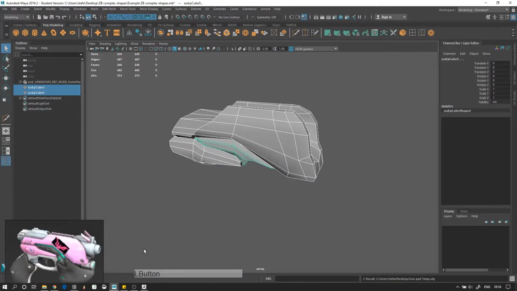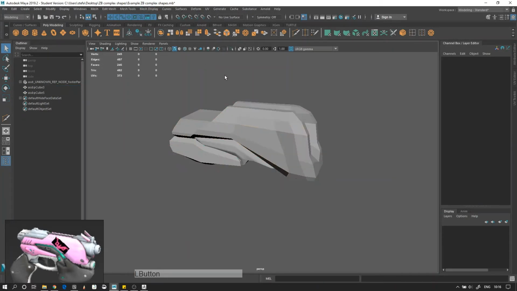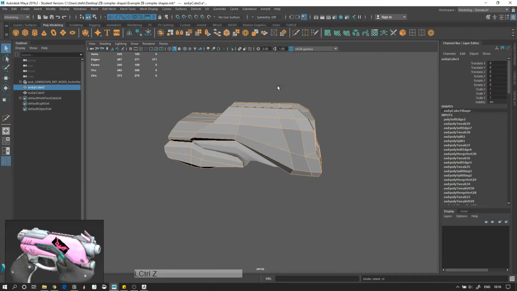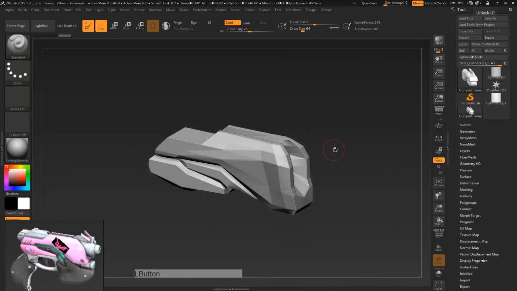So if you go to Maya and you select your model and you go to Mesh Display and you go Harden, this is what you see in ZBrush. So there's no soften effect in ZBrush. But this is fine.